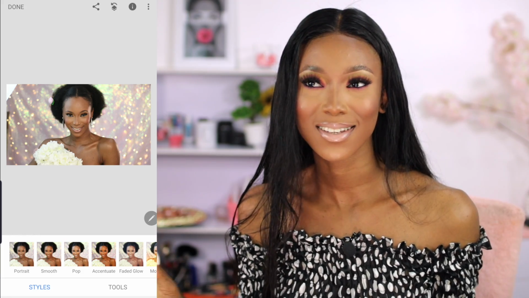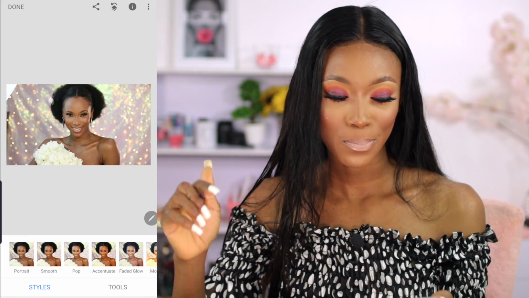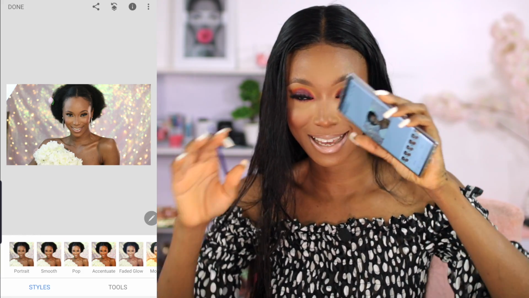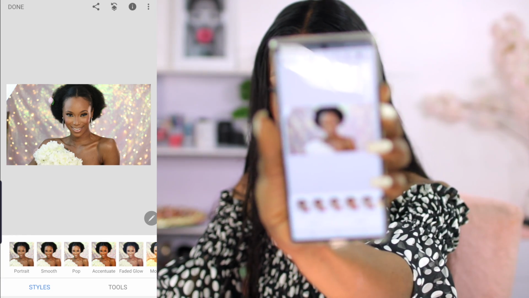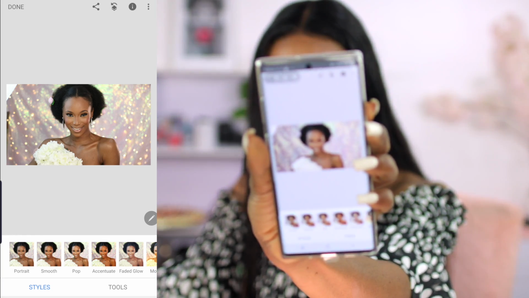Now something I hate, I'm just gonna say this, I hate it when people post pictures that look like this, like the landscape format like this. Don't worry, I'll zoom it in so you guys can see.